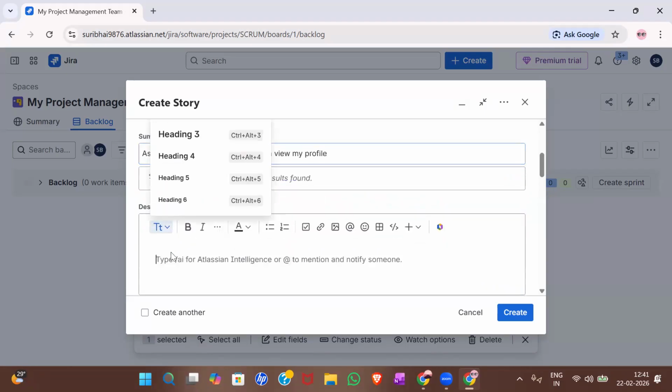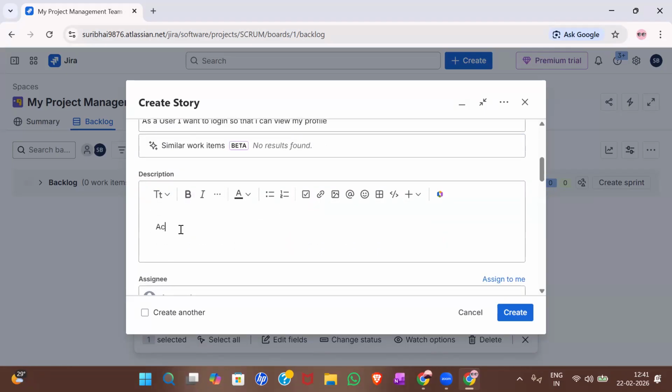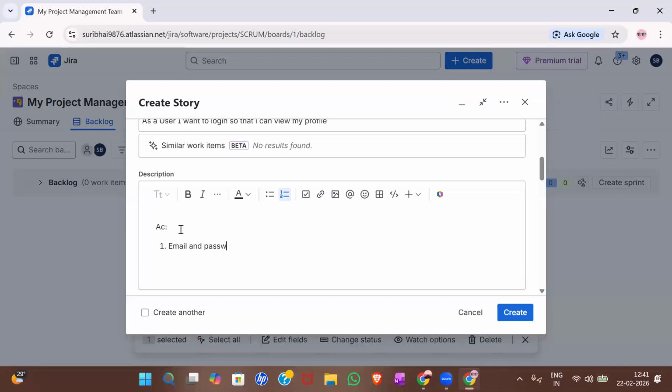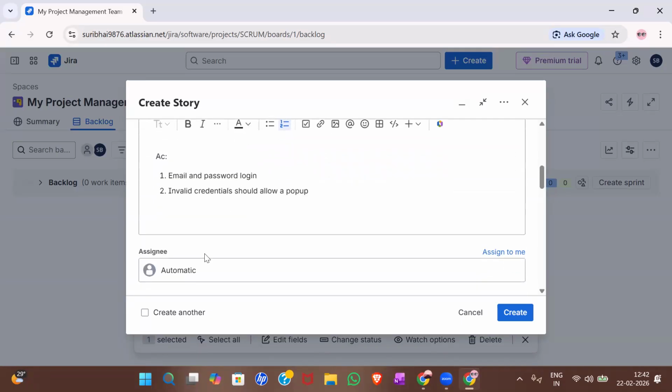Your acceptance criteria will be here, like email and password login. Then you will have things like invalid credentials should show a pop-up. You will have acceptance criteria like that.